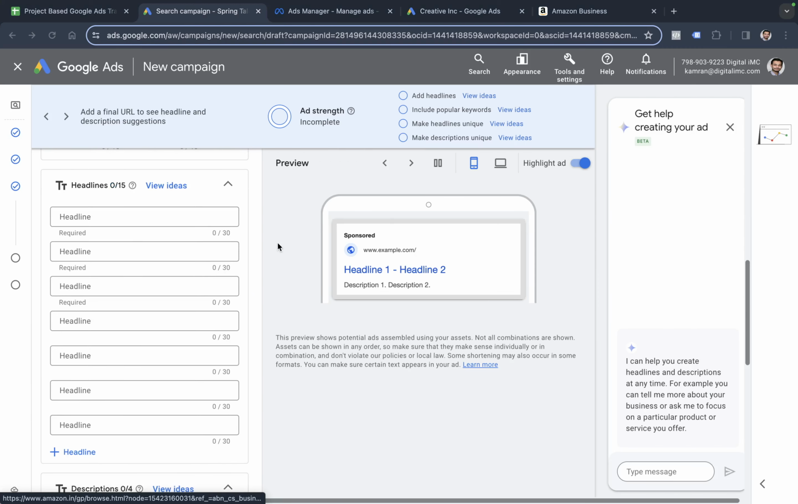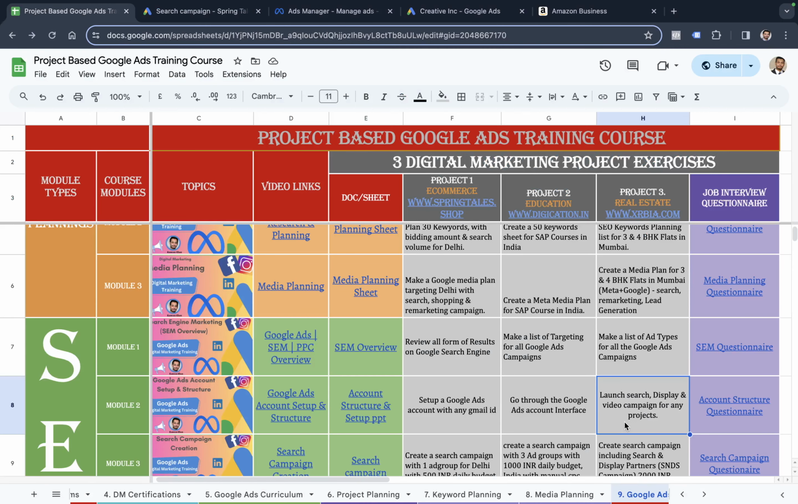Now, once you are done with your search campaign, I also want you to create a display campaign. Display is a bit tricky because this time you have to add a banner in this campaign. But what you can do is try the option of responsive display ad, using which you will be able to create the banner in it. And finally, you can also create the video campaign, which means you will have to take a link of a video from the YouTube interface.